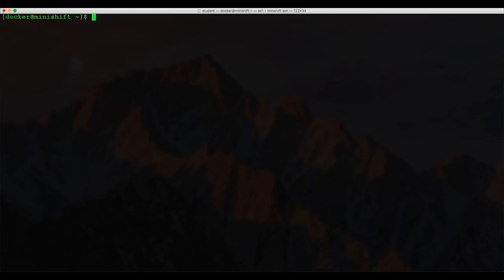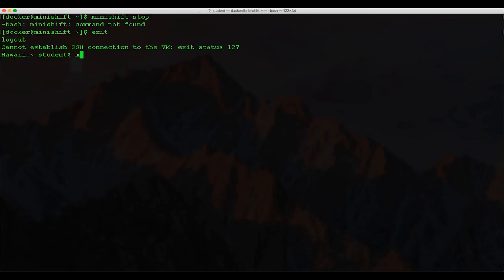Now when I'm finished with my cluster, it should be stopped. First I have to exit out of the shell. Now I'm back to where I want to be. Now I'm stopping the cluster.